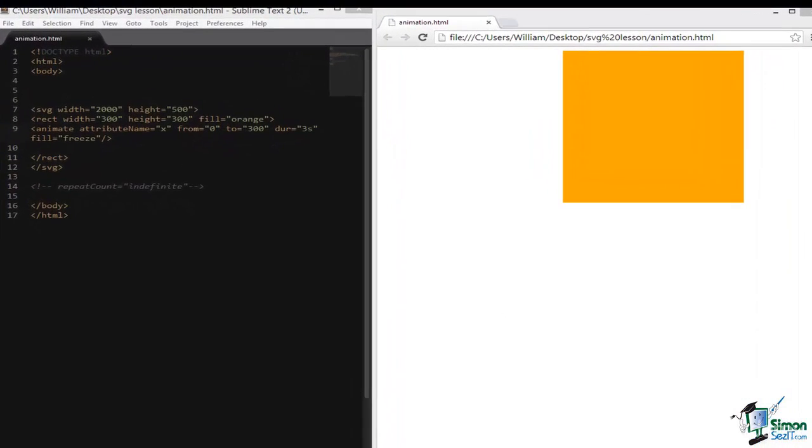If you would like to repeat or loop an animation, you can do that as well by using the repeat count attribute, and then you set the value to the number of times you would like the animation to loop. If you would like it to loop indefinitely, you just use a value of indefinite.